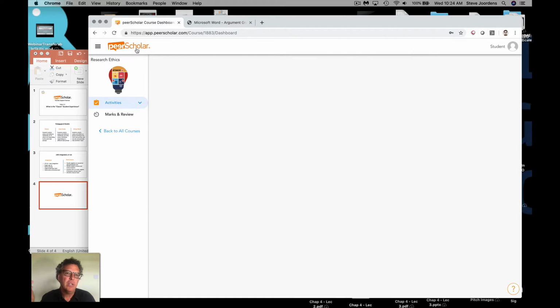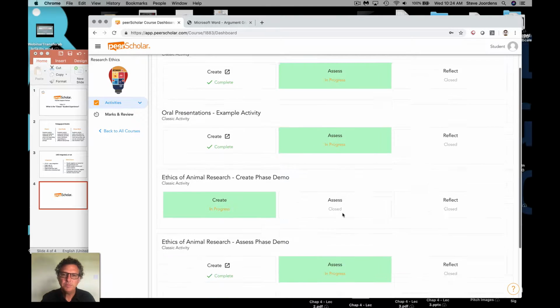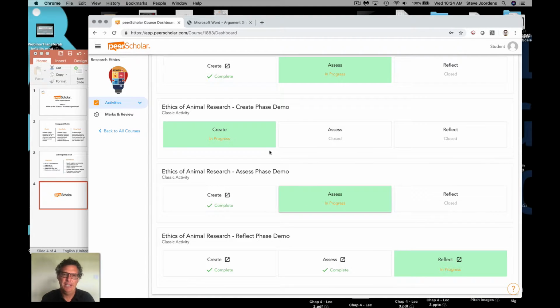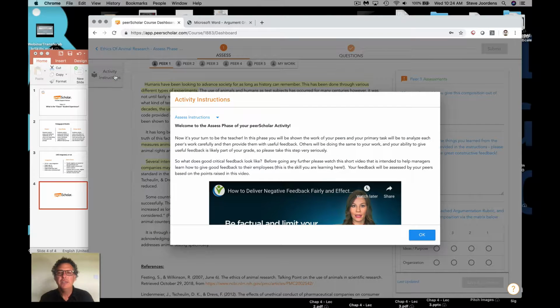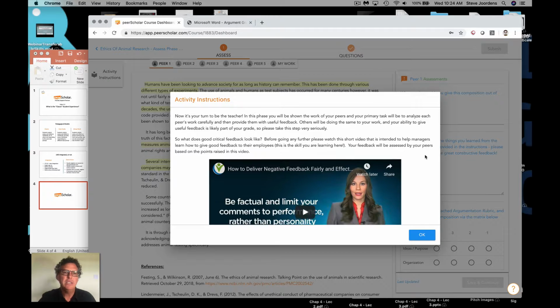Okay, but that's the create phase. Pretty simple. Things get a little more exotic next. So let's imagine we have a class of students. They've all done their composition and submitted it, and time goes by and the assess phase opens. So they then log back in. Instructions again, the first time would open up automatically, and they go through and they read the instructions.